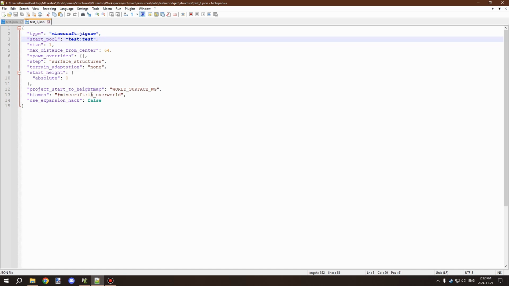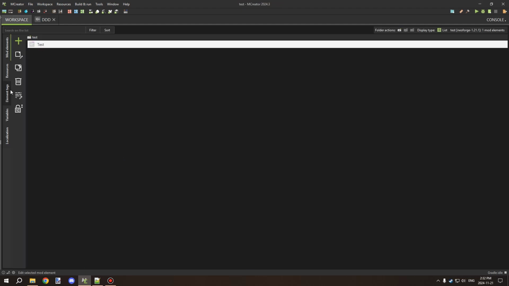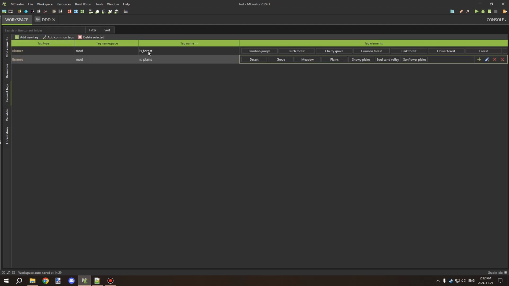So we also need to make sure that we have a target biome that we want to generate the structure in. So if you haven't already, you're going to want to go to your tags. I have 2 biomes selected already, biome tags. You can create a biome tag by going to the tag type, selecting biomes, and then under your mod namespace, you basically type the name of the tag here. So I did is forest and is plains, and then I've basically categorized all the forests and plains into those groups.